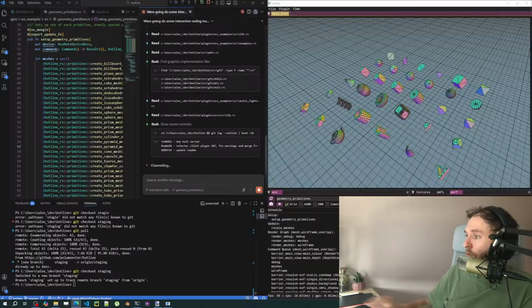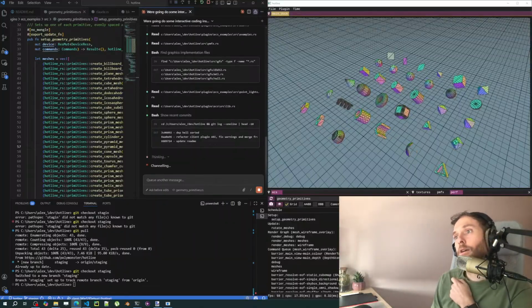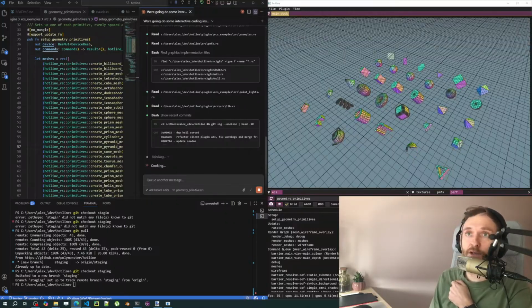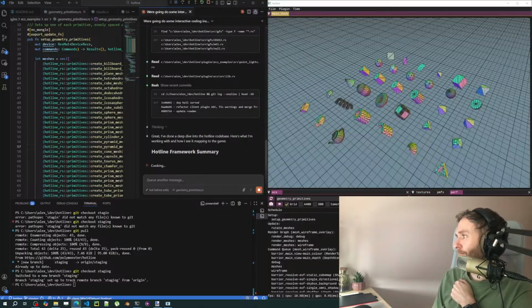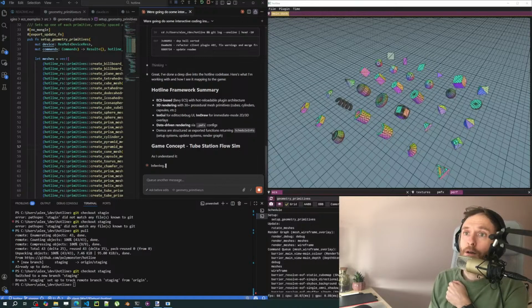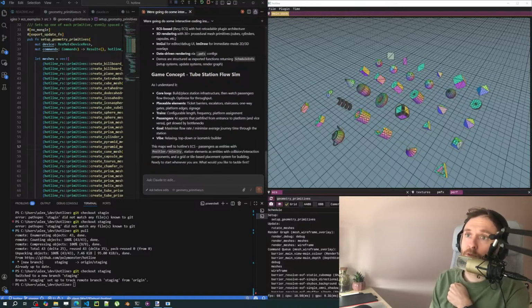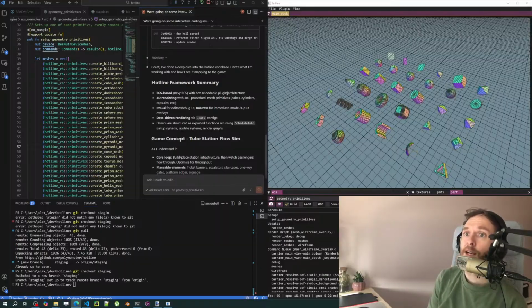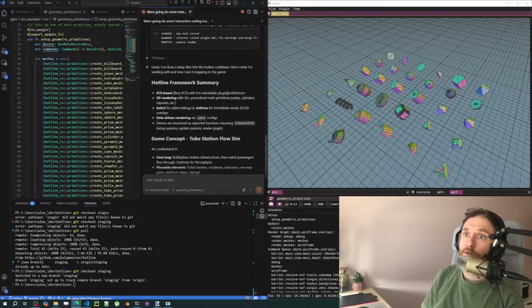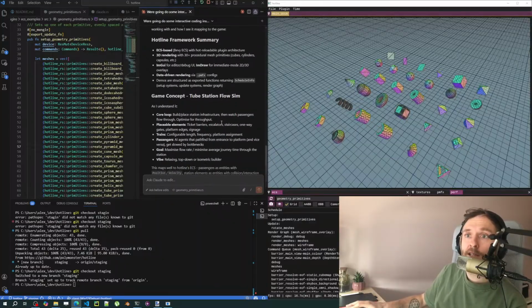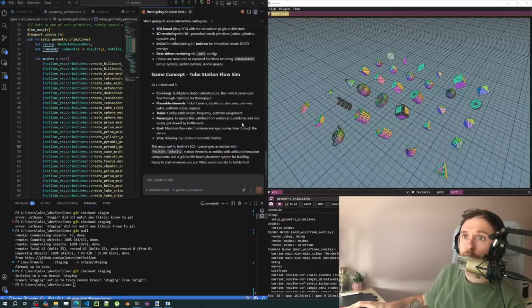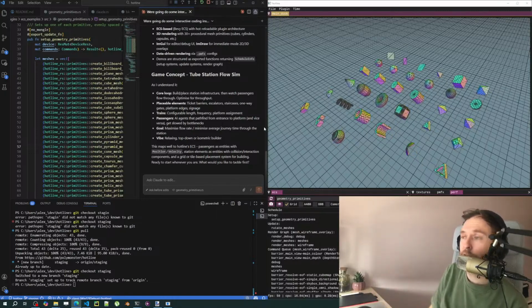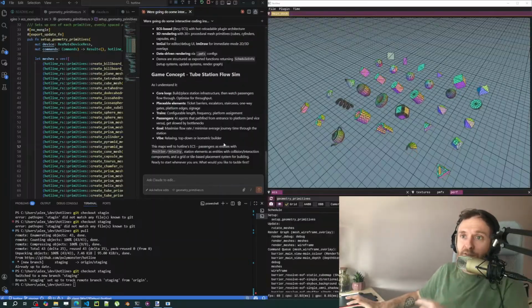But yeah, Claude's gone away and started doing lots of stuff when I said to not do this. Hotline framework. So he's looked it up. Okay, game concept. See what he's saying. Right. It's done a summary of the engine, ECS based with Bevy ECS. That is correct. 3D rendering, mesh primitives types, ImGui, data-driven rendering, config files, and demos. Yep. So it understands all of that. The game concept, the core loop, placeable elements, trains, passengers, goals, vibe: relaxing, top-down or isometric builder. So yeah, it did a pretty good job of figuring out what I wanted there.